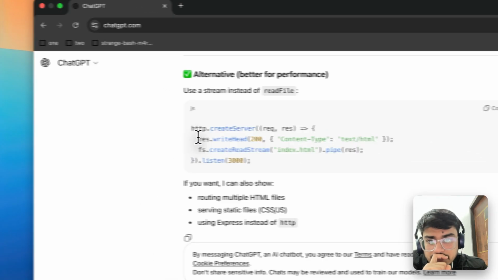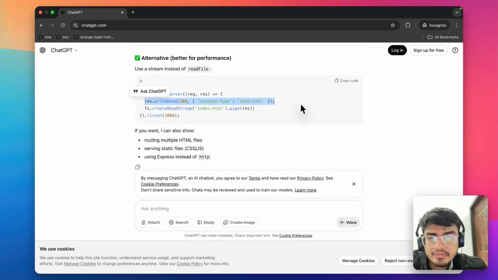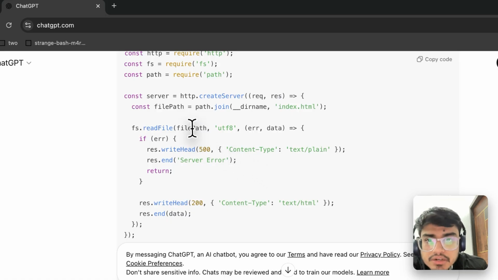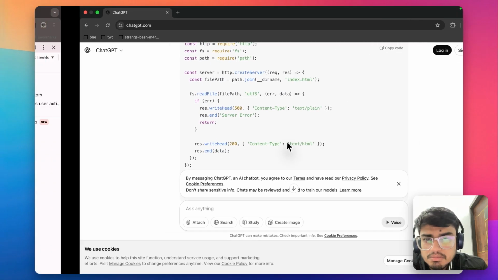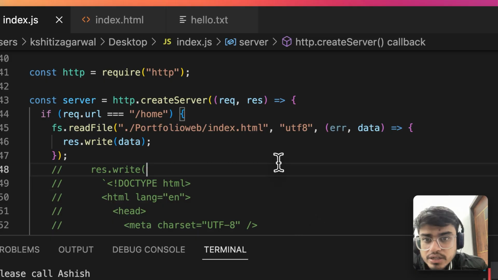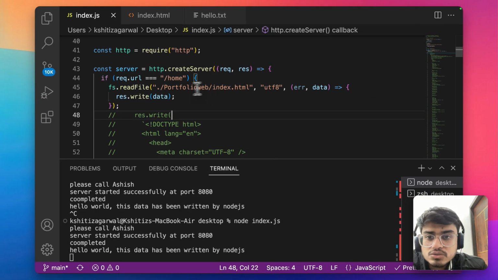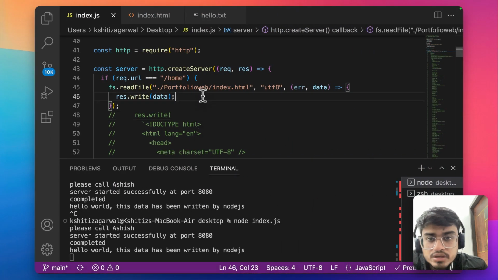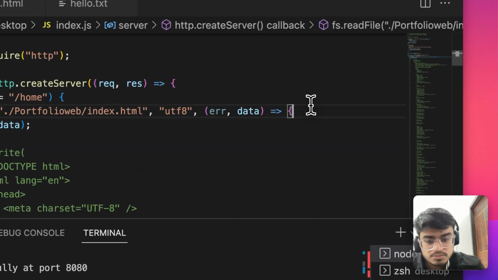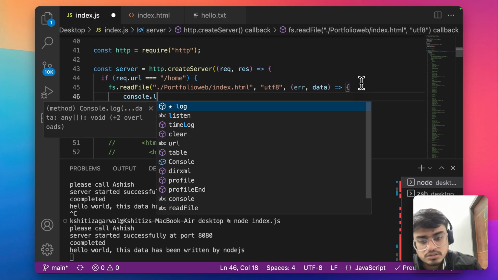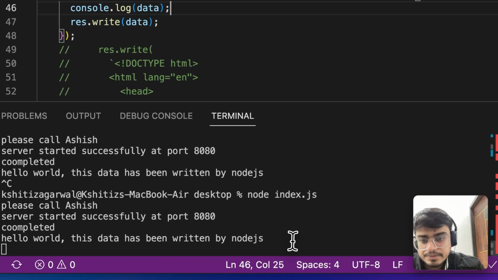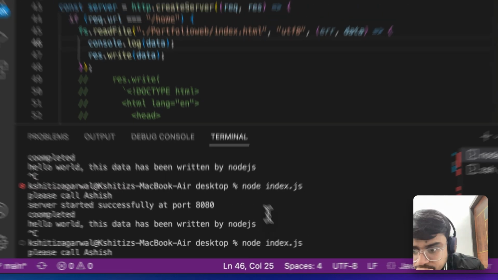For better performance, fs.createReadStream. Okay, maybe I just need to put this also. Wait a second, let me see. fs.readFile path. Let me make sure I'm giving the correct file path or not. So dot slash portfolio web. Inside this we have index.html. Before that, let me just console.log the data as well, to see if I'm getting the correct data or not.